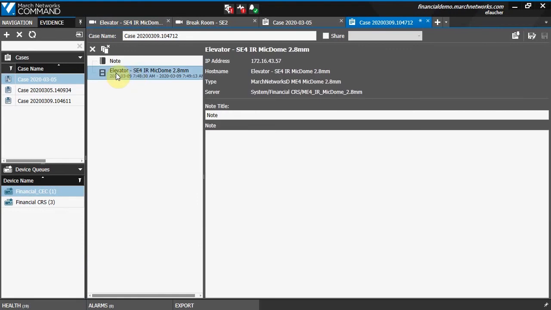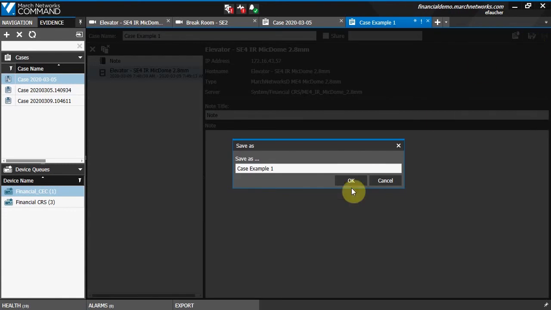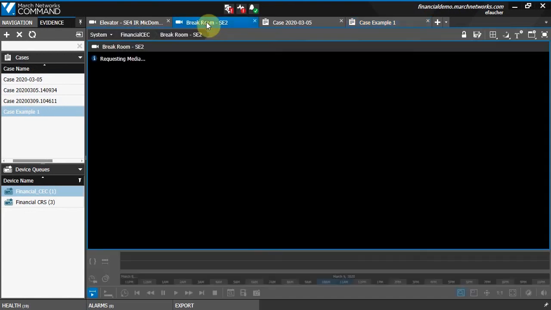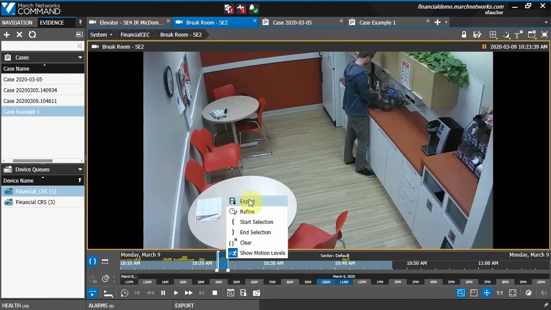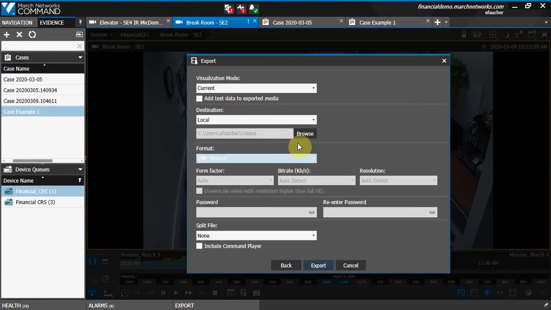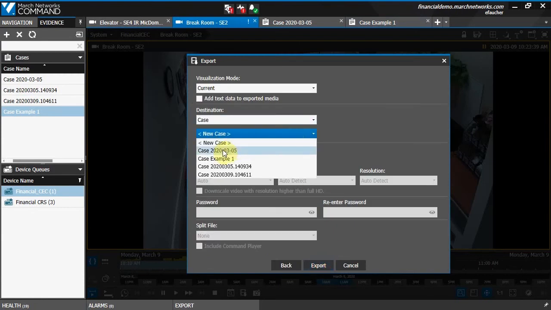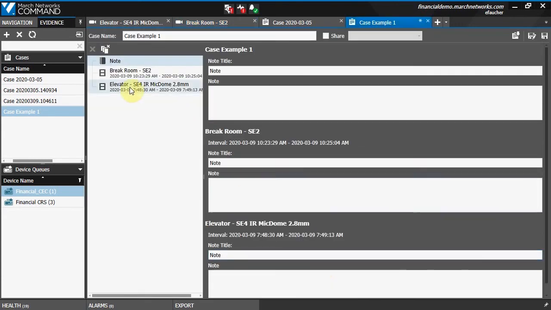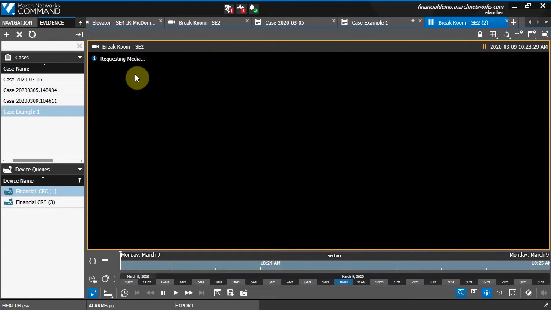Regardless of how you create the case, you now have the option to give the new case a unique name. Then click Save As to save the case. You can now come back to this case anytime to review, edit, or add further evidence. You can add more video to this the same way we did previously. Export video as a case, and select the case name that we previously created. And now you see we have that new video added to our existing case.